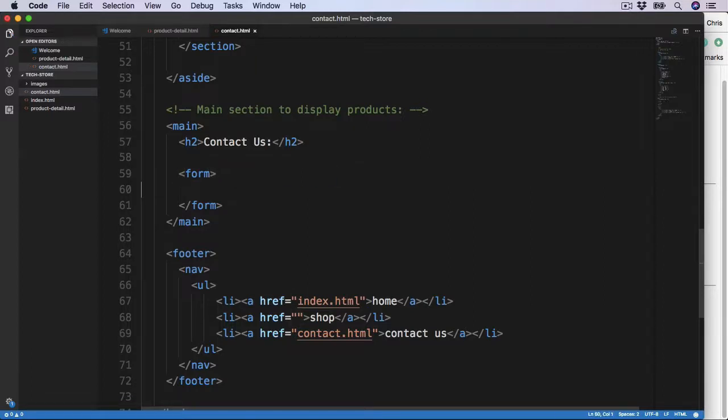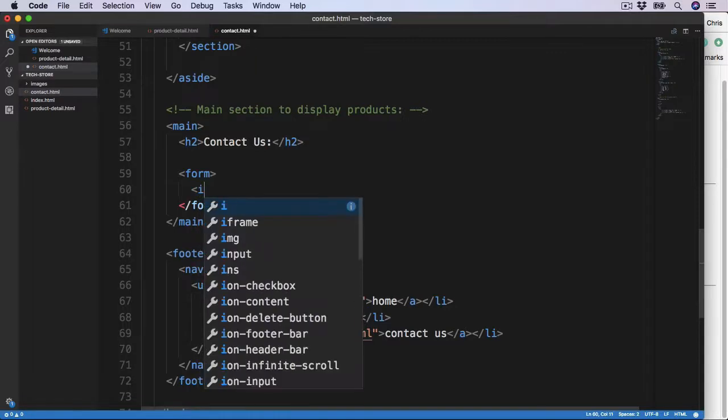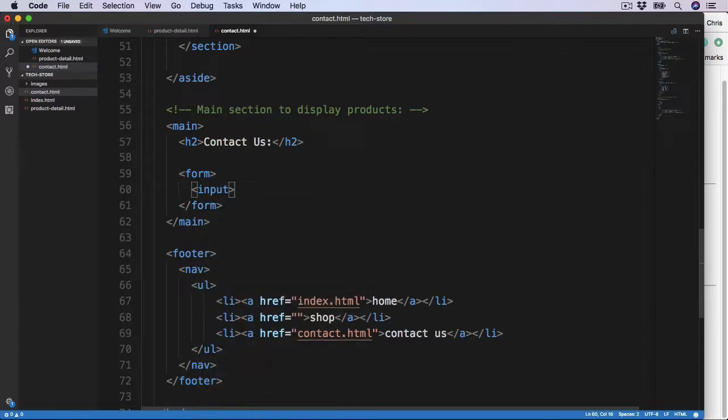For now, I want to concentrate on getting some inputs on the screen. Inputs are used to capture user inputs, such as text which is entered, or a checkbox when the user clicks on it. Let's start with a text input for the user's name. So we can add an input element, just like that. There are lots of different types of inputs and we set them using the type attribute. So let's add the first one of text.